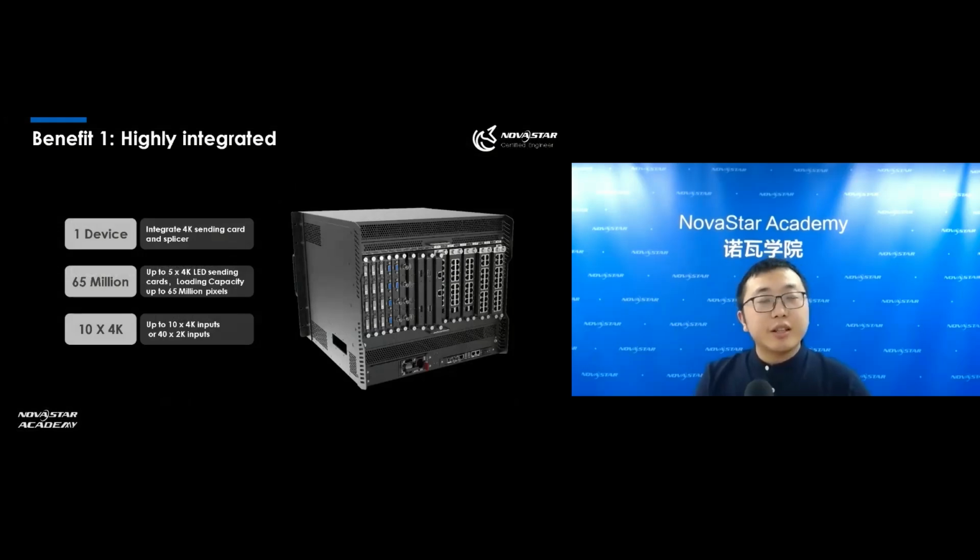So the H series is highly integrative. It gives you the convenience to control your display directly with each LED output card. Let's take an example with H5. One H5 integrates 5 units of 4K sending card, and in total they could load up to 65 million pixels and up to 10 pieces of 4K inputs or 40 pieces of 2K inputs. So it can load really large LED screens because the capacity is very big.